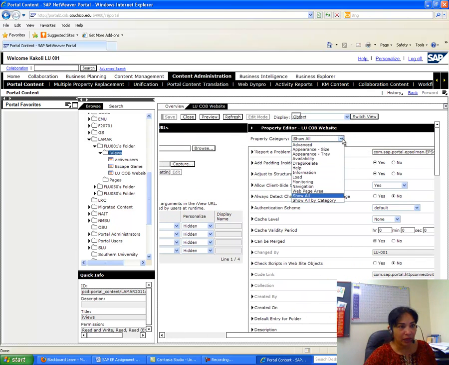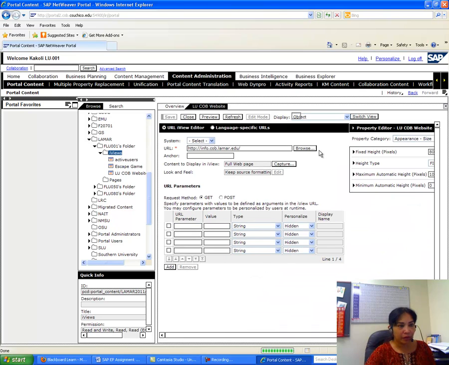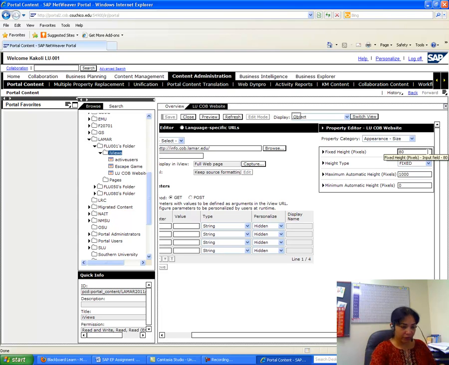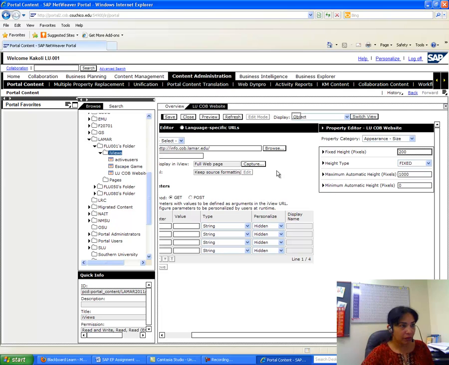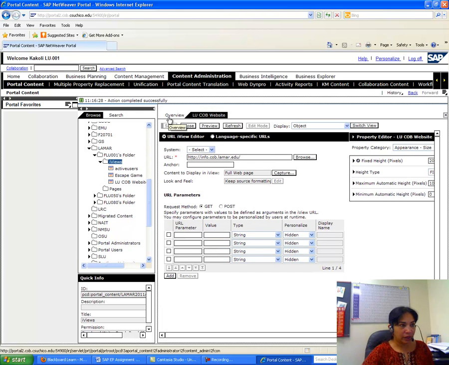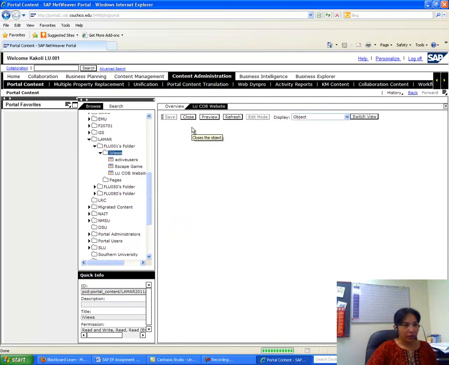In property category, I have to select appearance size. Okay, then here it's 80 and I have to make it 200, and type is fixed. So I fixed height property, fixed height, appearance size, fixed height, enter 200, and click on save and close. Okay, so I click on save and I click on close.